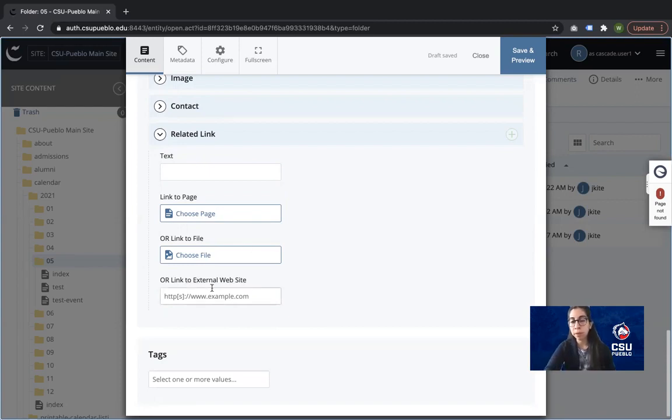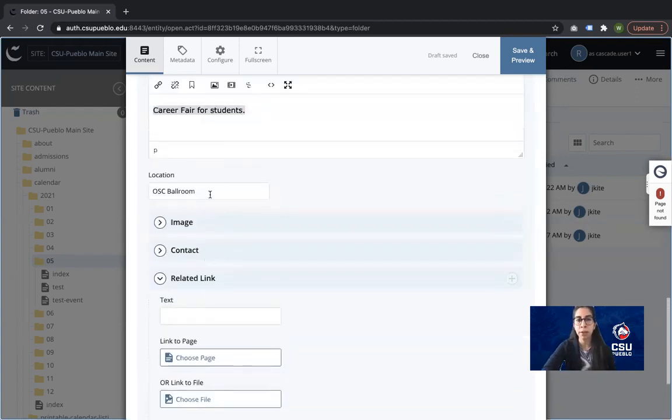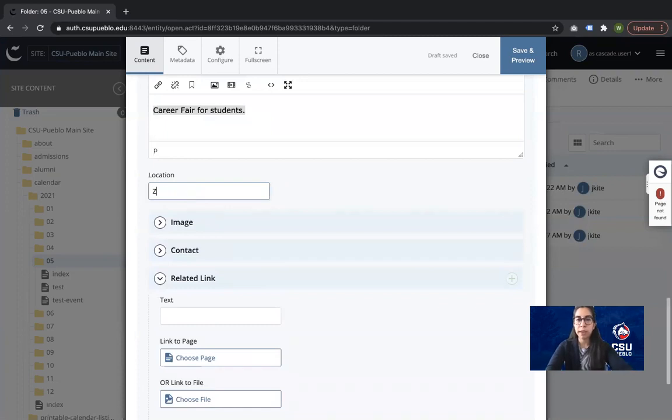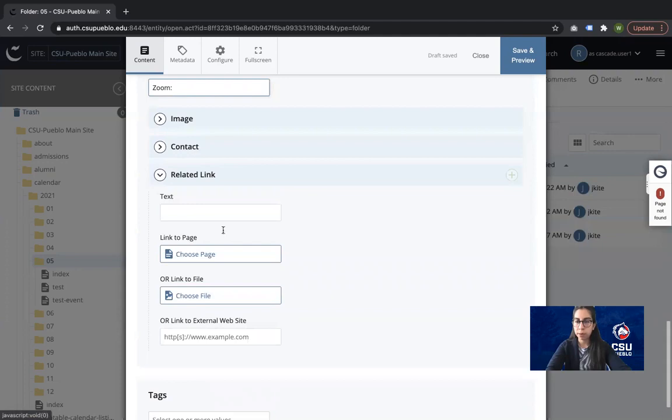Also, this will be extremely helpful for Zoom. So if you have an event that's happening online, you can add the location here as Zoom with the URL. You can also add it as a website or related link.